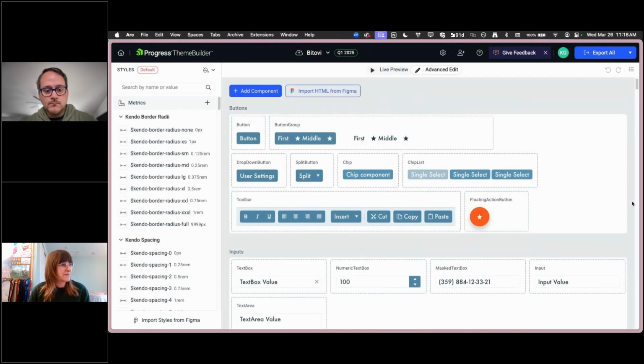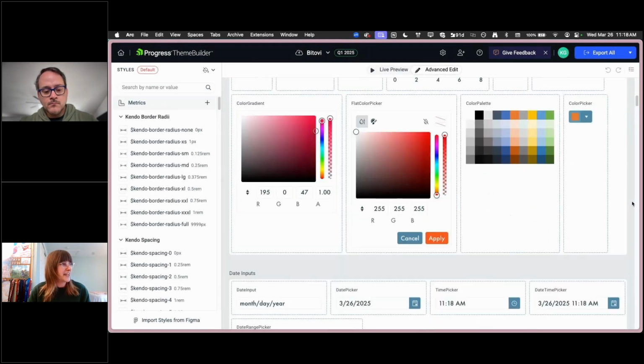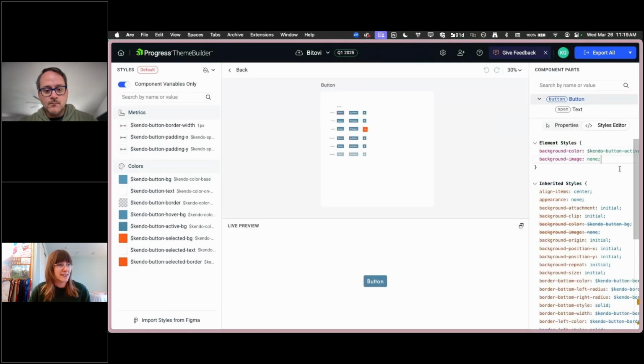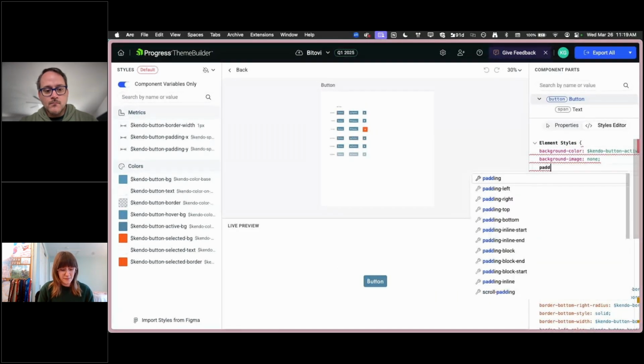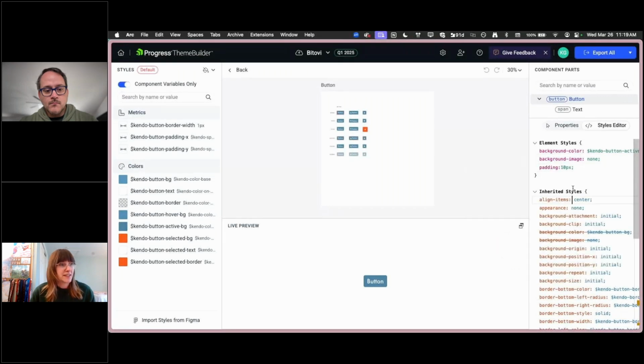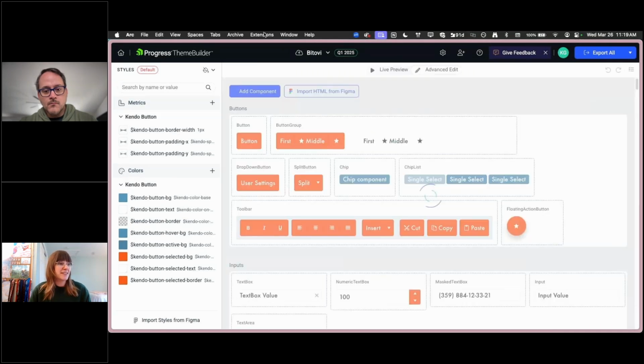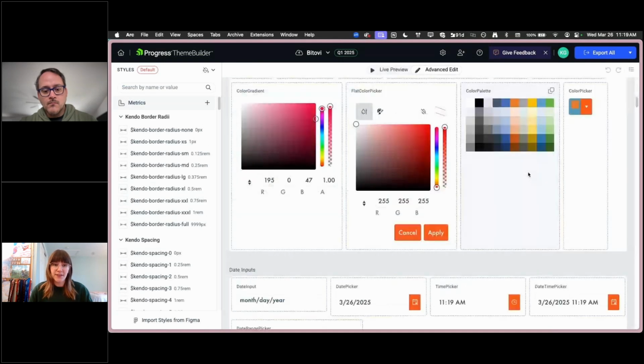And when I head back, let me see if I can find that one. I should have made a change to a button that would be everywhere. Let's do it with the main button so we can see it. We'll say 10 px of padding here, and we'll change the color to that orange.